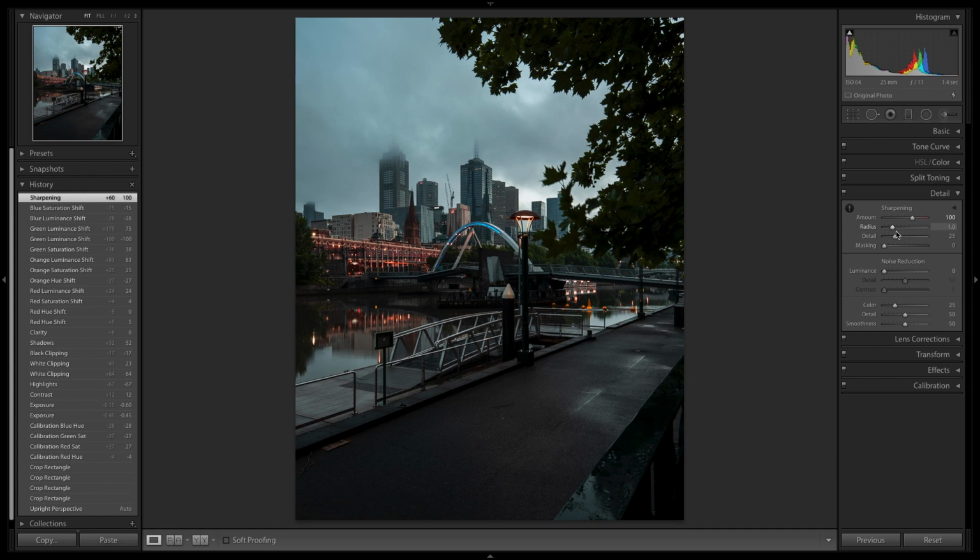What else will I do here? The detail I'll reduce to about 20. That will just make the sharpening a little bit softer, and then I'm going to mask it.